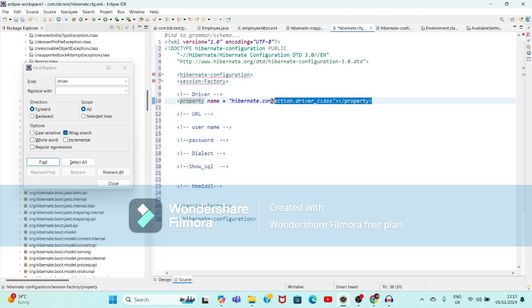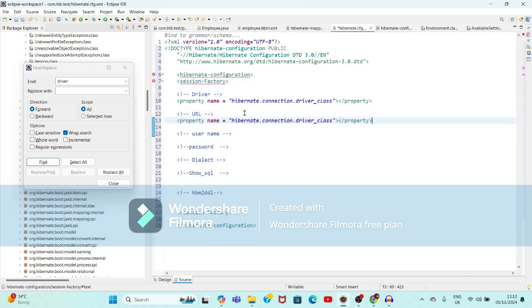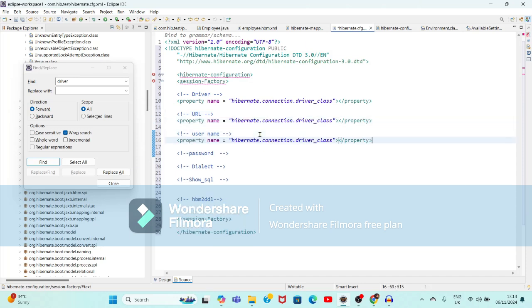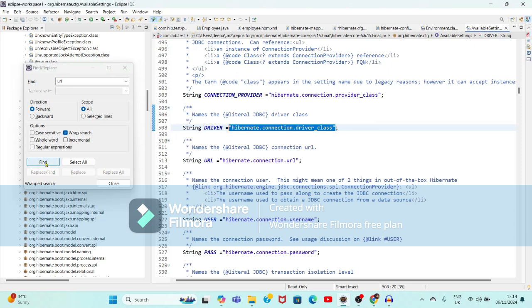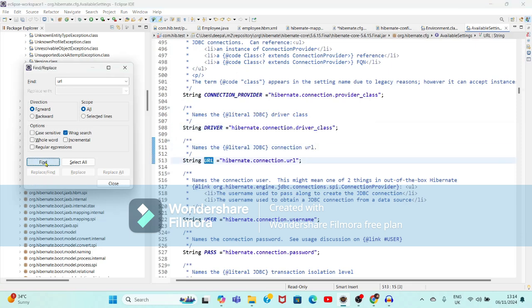We have not given values for these yet, so we'll give values later. Right now just copy this code, Ctrl C, and give it for URL also, for username, for password. Okay, enough up to this place. Again here, property name is equal to. Now next we want to set the URL. So within the search box, just type URL, and to get this search box, press Ctrl F.